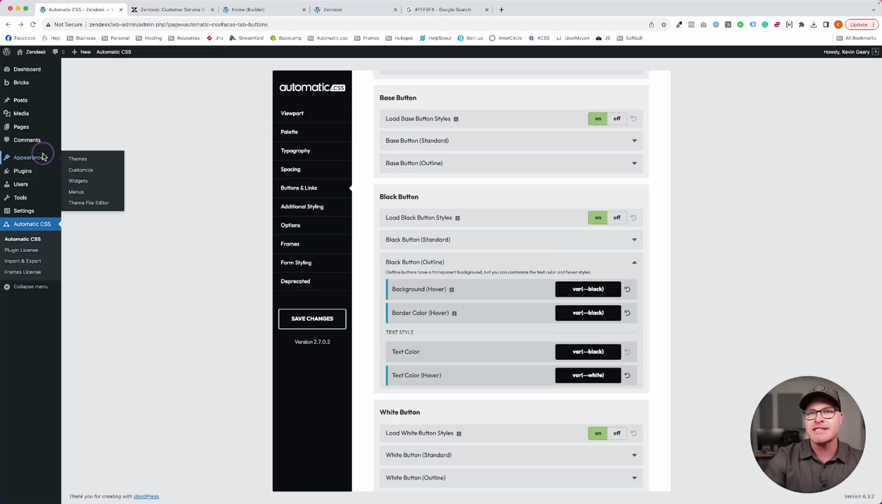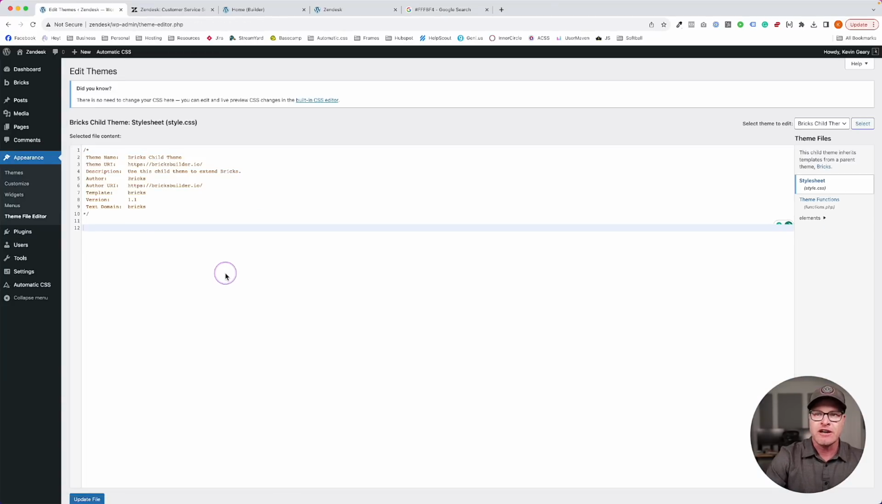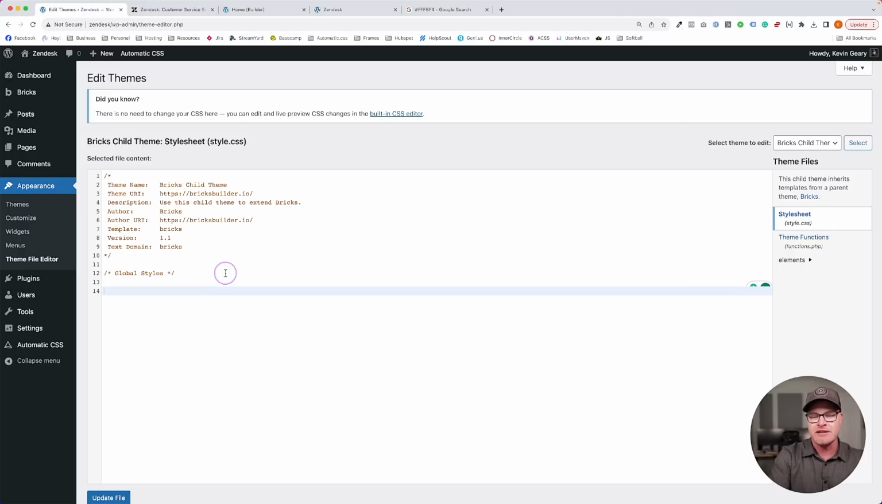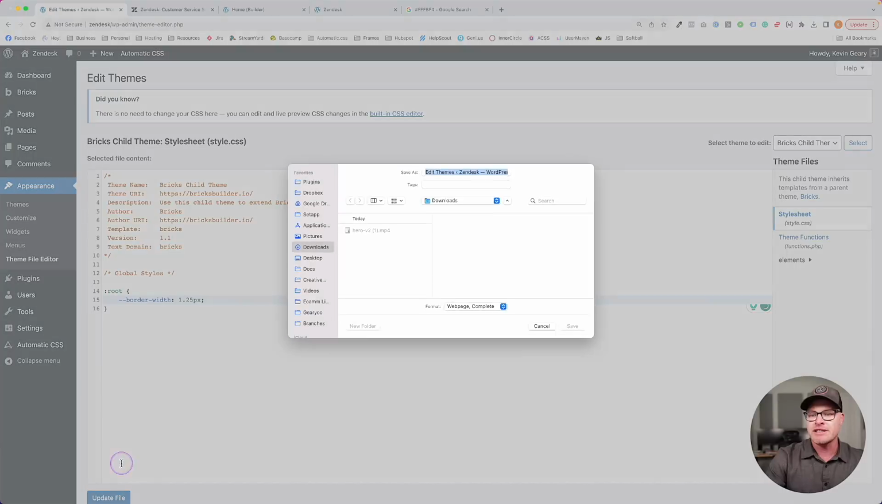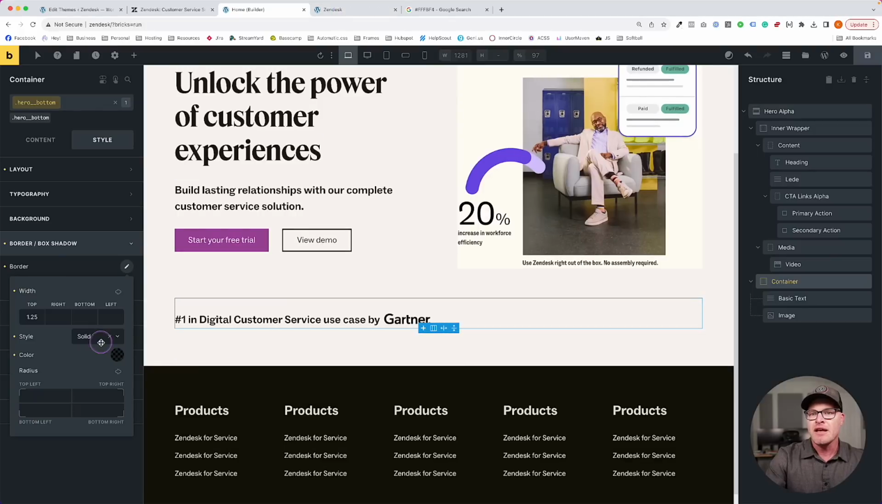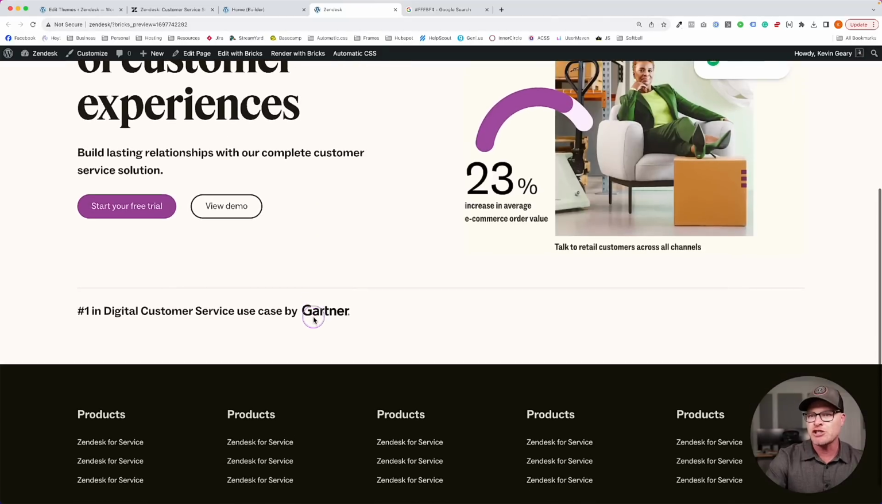So what I'm going to do is in appearance theme file editor, here's our child theme CSS file, right? And I'm going to come in here and go like something like global styles. Okay. And I'm going to go into the root and I'm going to make something called border width and we're going to go 1.25 pixels. And now we're going to save that obviously. And I hate that you can't Command S to save in here. We're going to go var border width. Just like this. We're just going to use that variable. Let's go ahead and hit save. Let's refresh. And there it is.